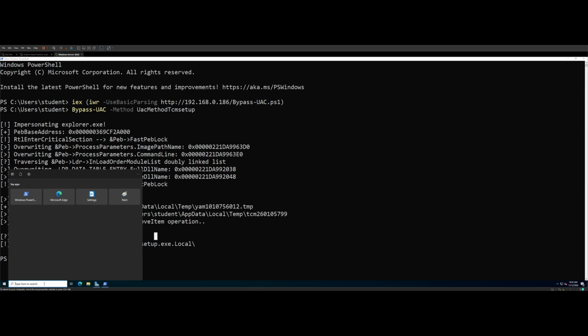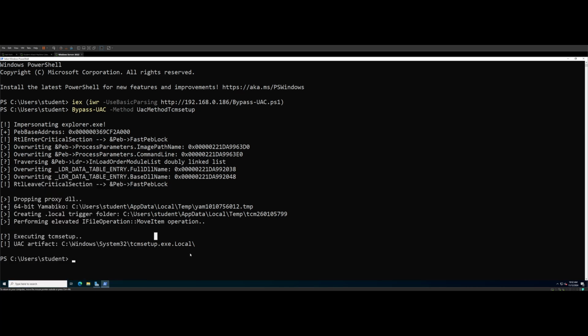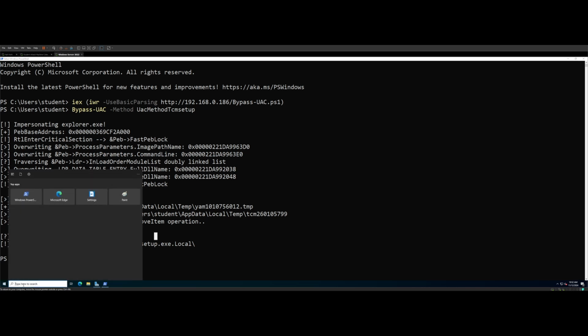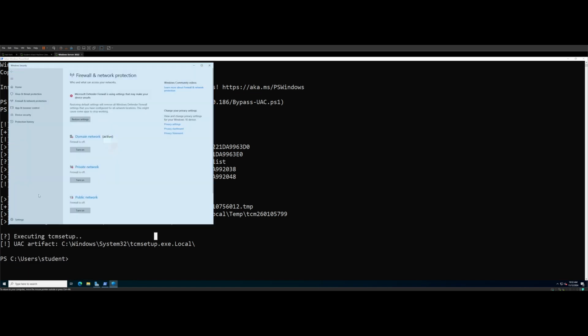So we're going to go ahead and try to put mimikatz on here. Mimikatz should definitely be caught. Let's go ahead and check the network protection settings again, real quick.